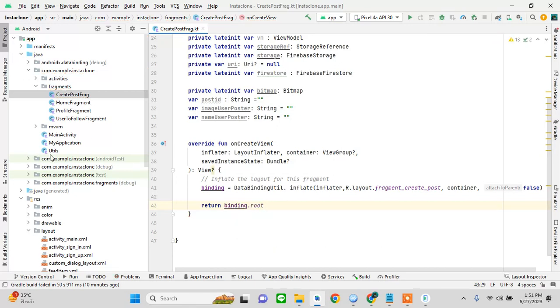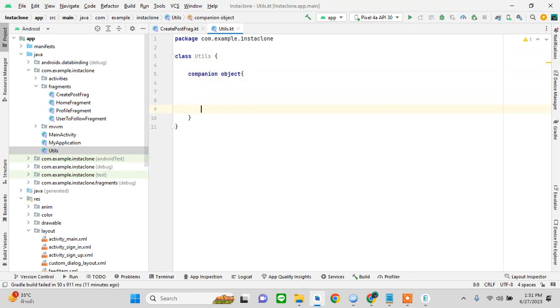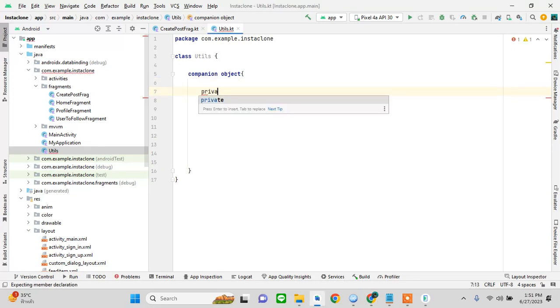Let's go to the util and create one companion object, so we don't have to initialize it whenever we are using something from the util. And if you have any errors or anything, you can always DM me on Instagram. I try my best to help you guys, but obviously send the screenshot of the problem.